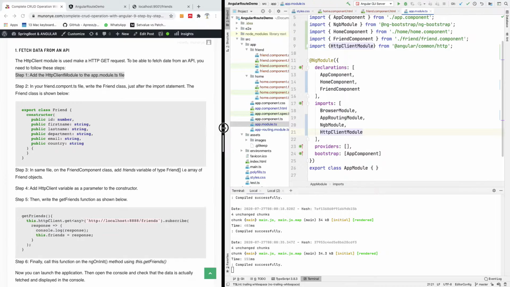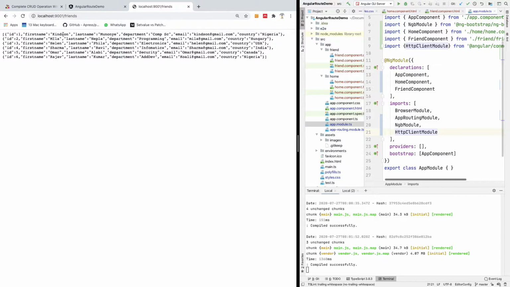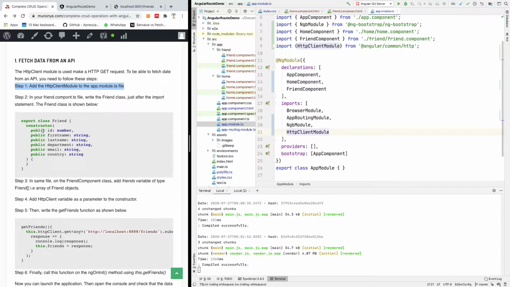All right, the next thing you want to do is in your friend component.ts file, you need to write a class that represents the friend, the data structure you want to import. In this case, we have ID, first name, last name, departments, email, and country. So you need to create a class that will represent an object of this type, friend. All right, in my case, you have to create it in this way. So this is the syntax for creating a class. Depending on the data structure you want to display, you create a class that corresponds.